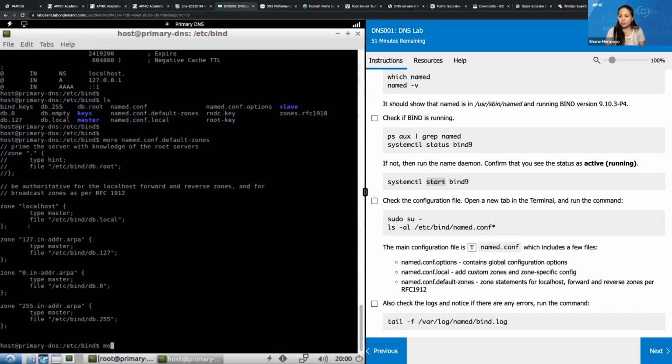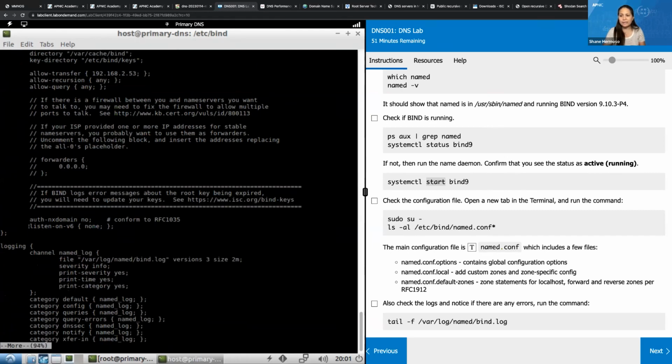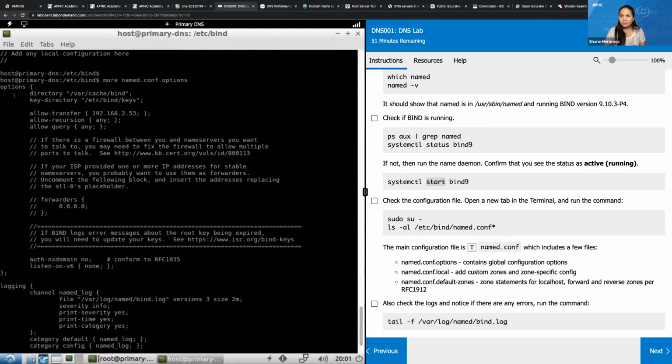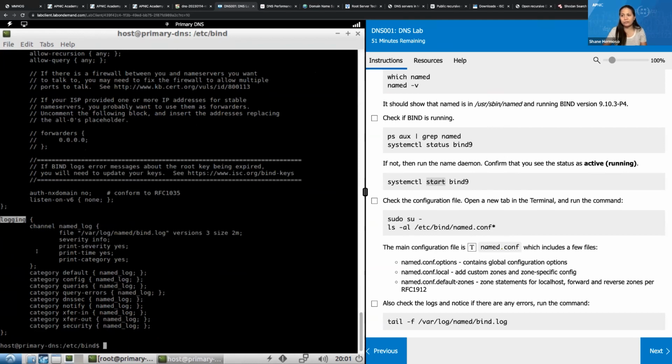Now we can also open named.conf.local. At the moment, I don't think there is anything there. If you have any local configuration, you can add it here. And the last one is named.conf.options, which has some of the configurations that I've done. You have an options statement here, and then you have logging that's configured. You can add more configuration in here.